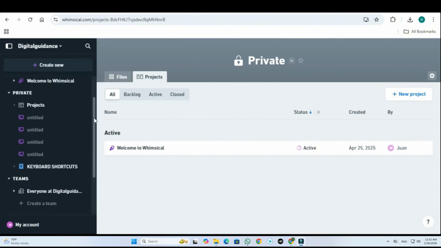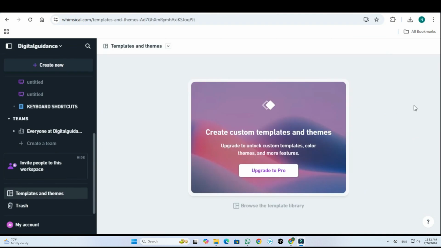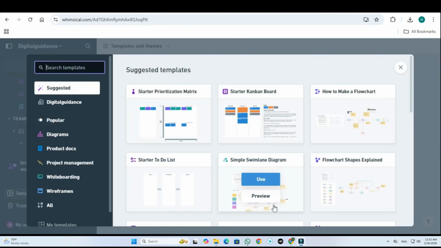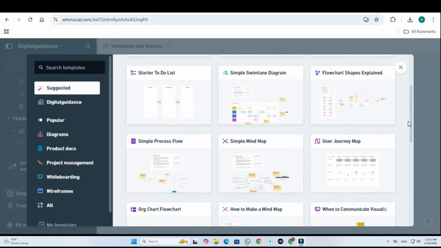To use: number 1, link templates from the dashboard. 2, select a category. 3, customize it to fit your needs. Templates are perfect starting points and ensure visual consistency across projects.